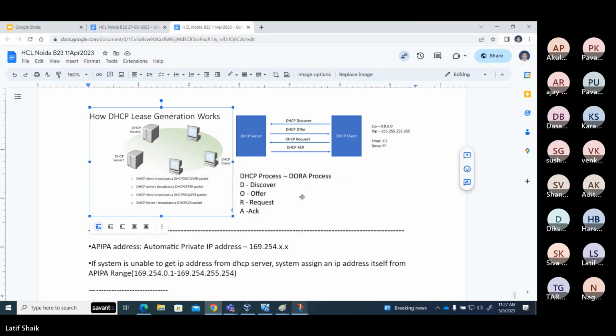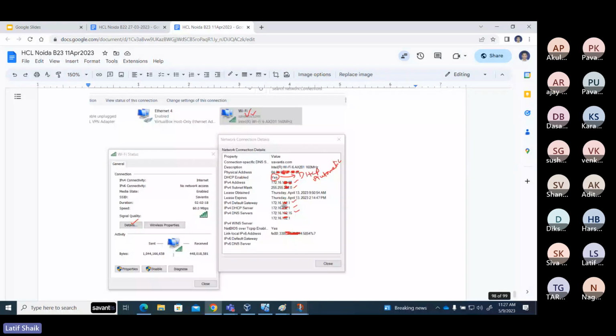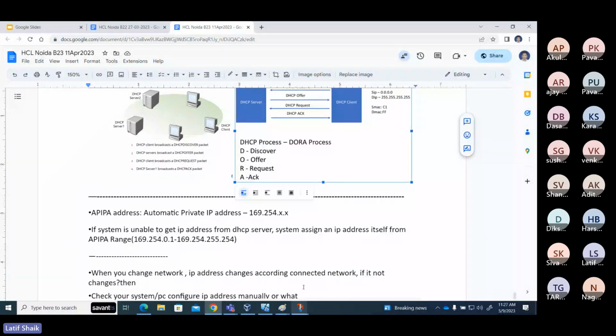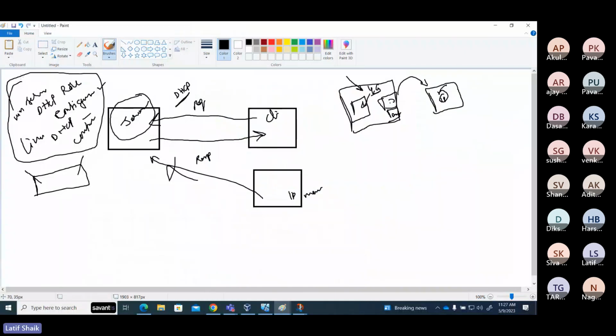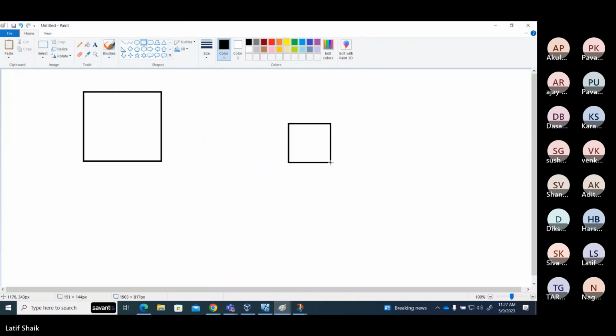Okay, sir. Actually, there are a few steps, like the DORA process and so on. I didn't think you could understand all of it, but try to get just the basic idea. Maybe in the future you will learn about networking or servers, so it is very useful.